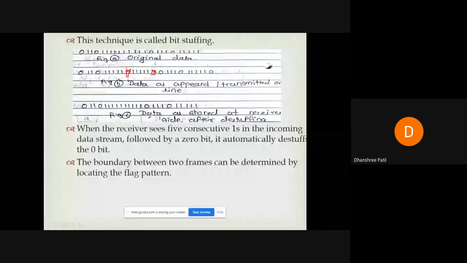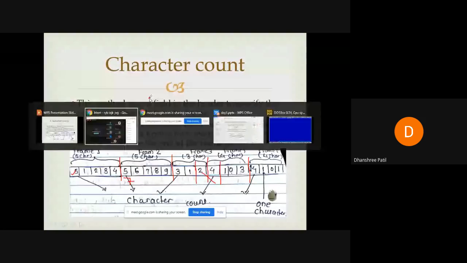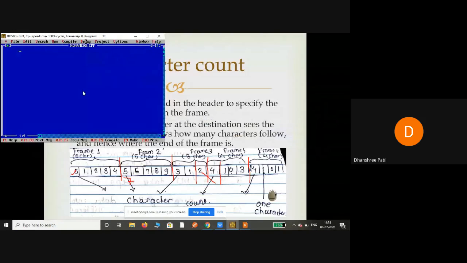So framing is the main task which is done by the data link layer, or which is provided by the data link layer to the network layer. Okay, so here the first task of the data link layer is over. Now we will see one technique of this, that is character count. We will implement it. I will show you the program for this. I will do the program together. You can tell me.